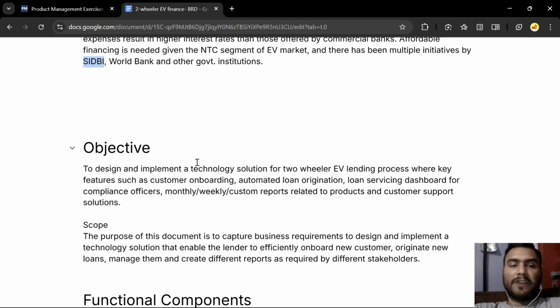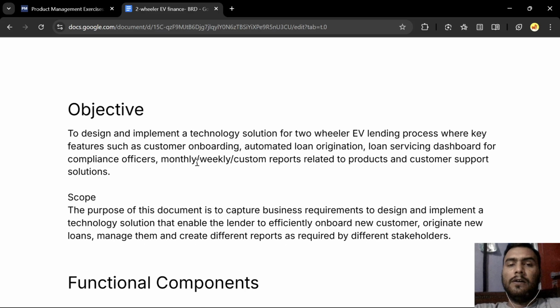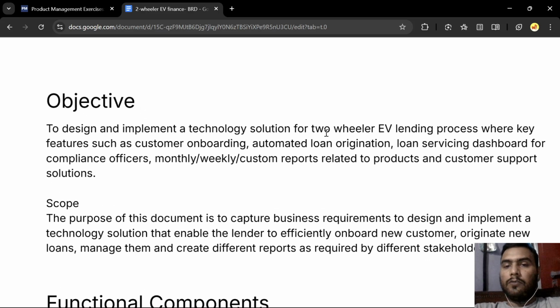So moving on to the objective part. Our objective was to build a technology solution for a two-wheeler EV lending process. That was our client. The main parts of the solution we were building would be customer onboarding, automated loan origination, a loan servicing dashboard for the compliance officer, and a fourth one would be a custom report related to products, related to a customer support solution.